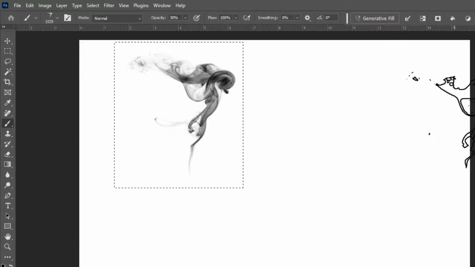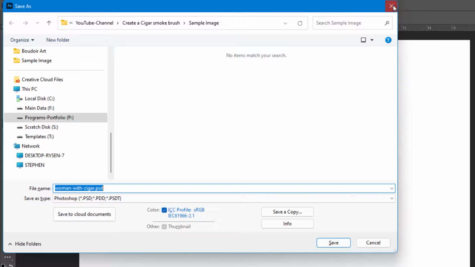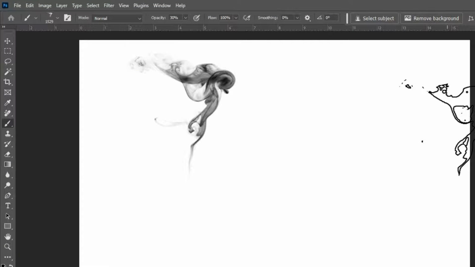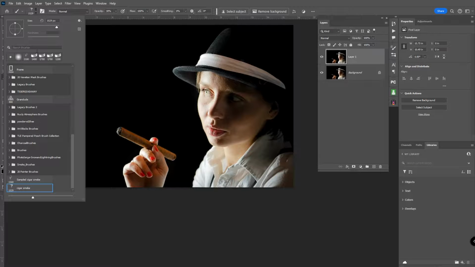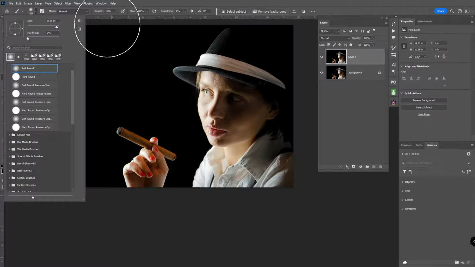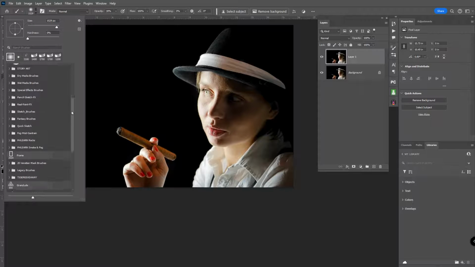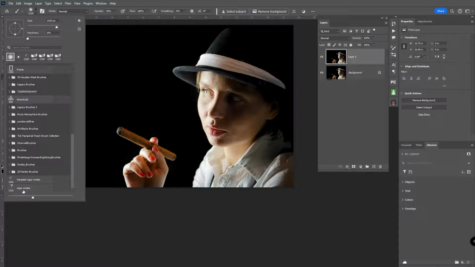And I'm done. So if I deselect that, whoops, didn't mean to do that. Control D, Command D on a Mac just to deselect that. And let's get rid of this layer for right now. And there's my brush. And by the way, if I come over here to choose, let's say, a soft round brush, to find the new brush I just created, to select it, come down here to the very bottom of your brush menu, and you'll see it right here, cigar smoke.